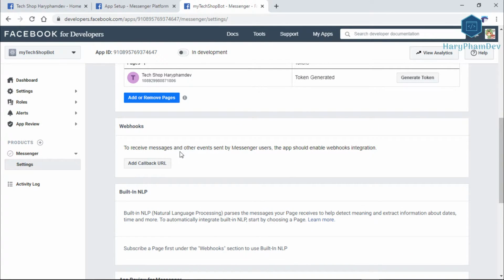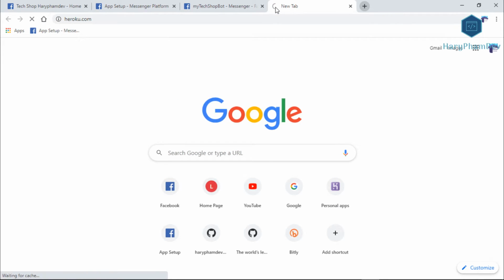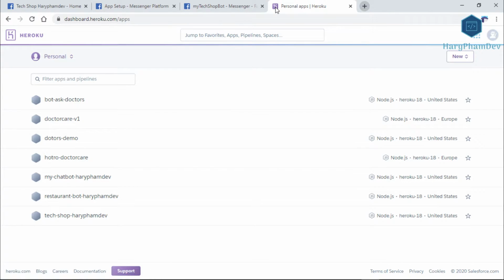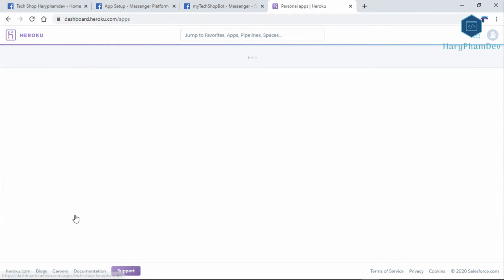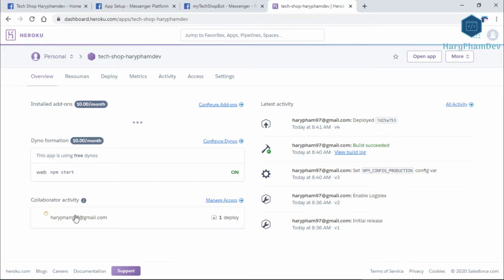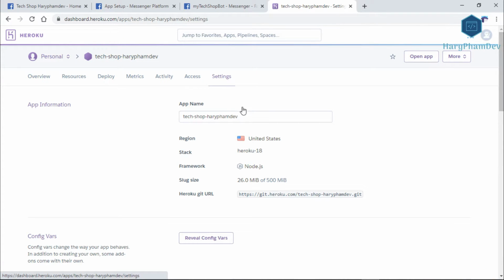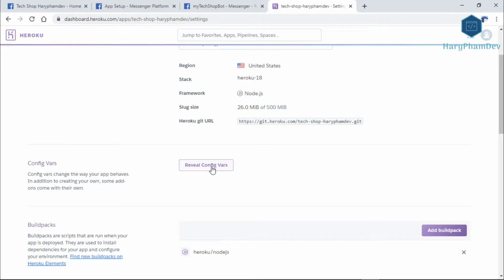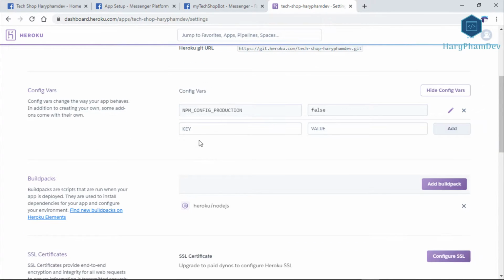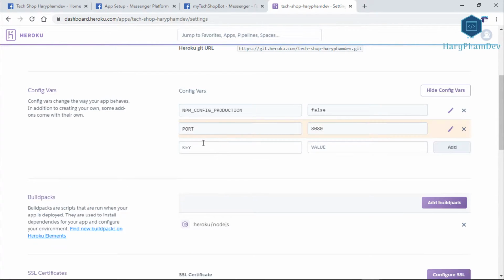Then we need to configure the webhook URL. Because it's sensitive data, we didn't push the .env to the Heroku server. So on the server, we need to tell Heroku how to get the .env variables. To do that, open your app, then choose the Settings option. Click on Reveal Config Vars. We will configure the port, the verify token, and the page access token right here.